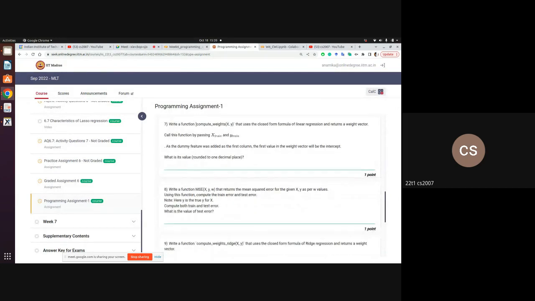Next is compute weights. That uses the closed form formula of linear regression, which I have been writing, X X transpose inverse X Y, and returns a weight vector. Okay, we call this function by passing X train and Y train. This is like fitting, right? This is like training the model, computing weights. So when we train the model, that is the point where we compute the weights. That's why we will pass the train data to it.